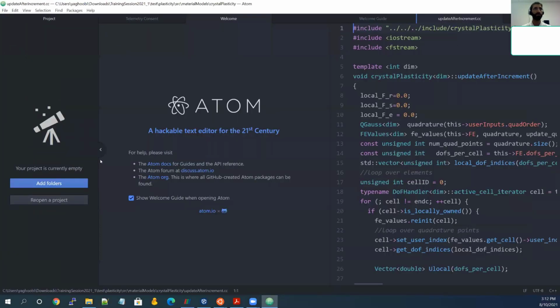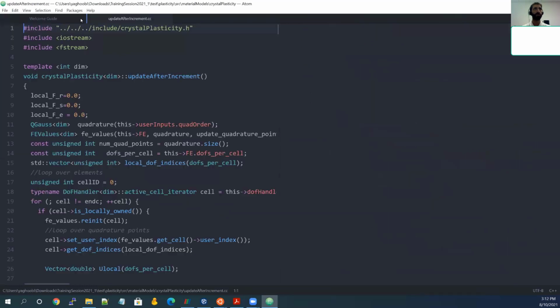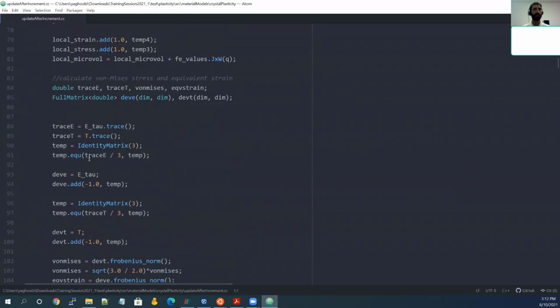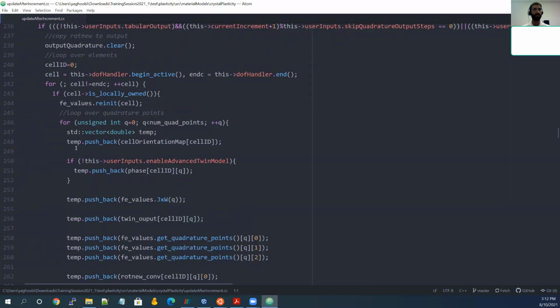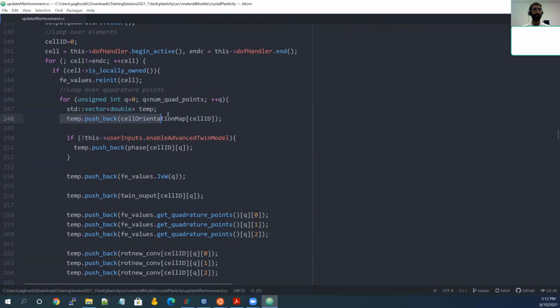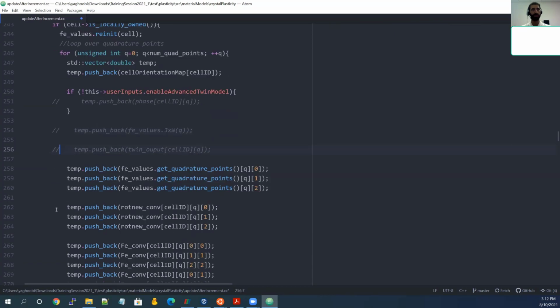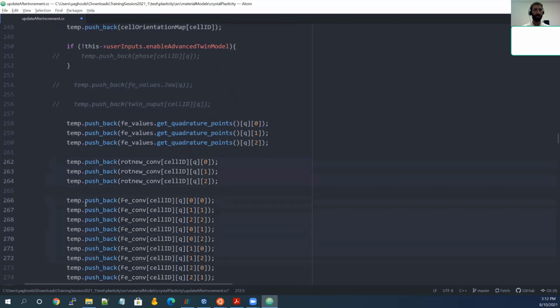So if you want to just print out the quadrature output positions and grain ID, this is the grain ID, cell orientation map cell ID. This is phase, we don't need it. This is the Jacobian of the element, which is 1/8 of the element size in the case of a linear element, we don't want it. This is whether it's twinned or not, we don't need it. These three are the position of the integration point, we need them. And then you can comment out the rest.